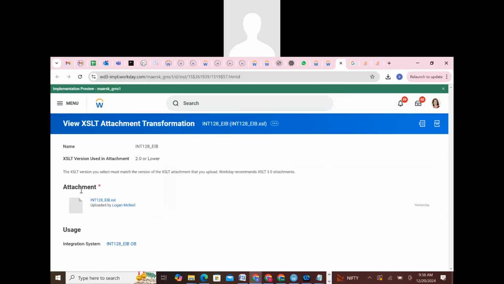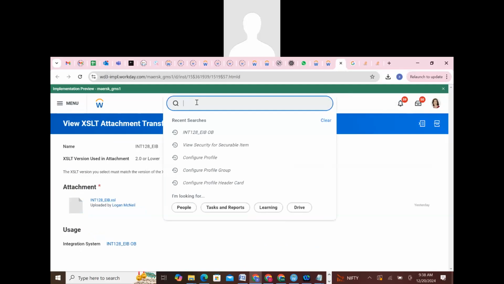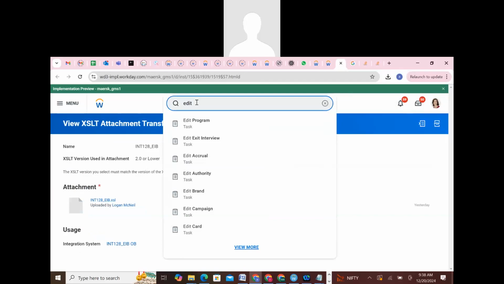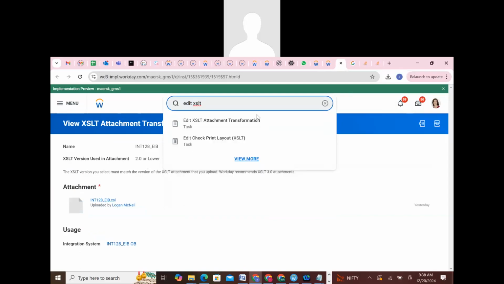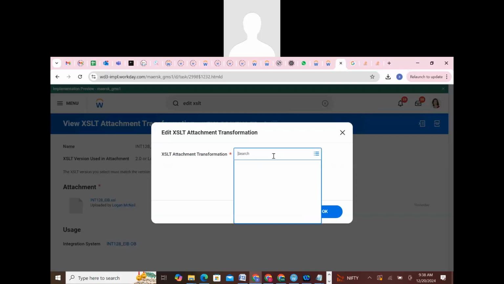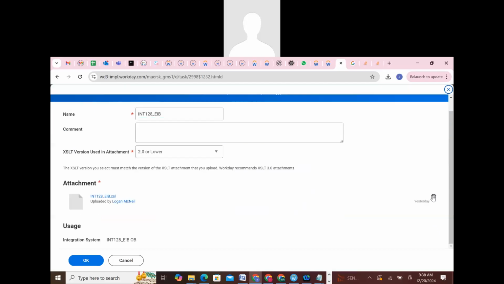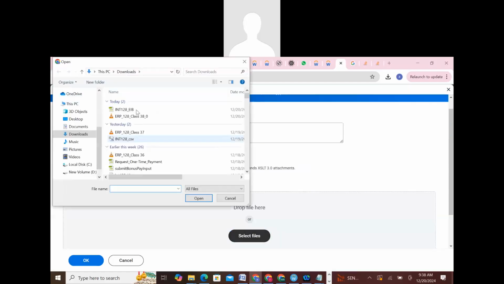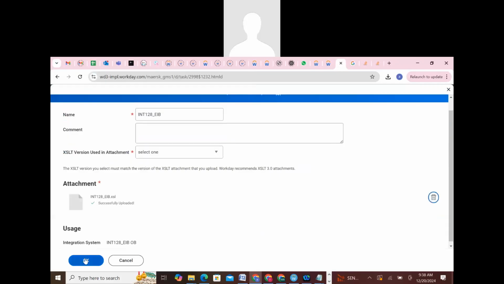I have opened this one. If you want to download it, you can download from here. We have already created it, and we have made some changes in the XSLT. So how can we attach that file? We don't want to create one more XSLT attachment. Edit XSLT attachment transformation. This is the one we can delete, and we can attach the latest one. Click OK.